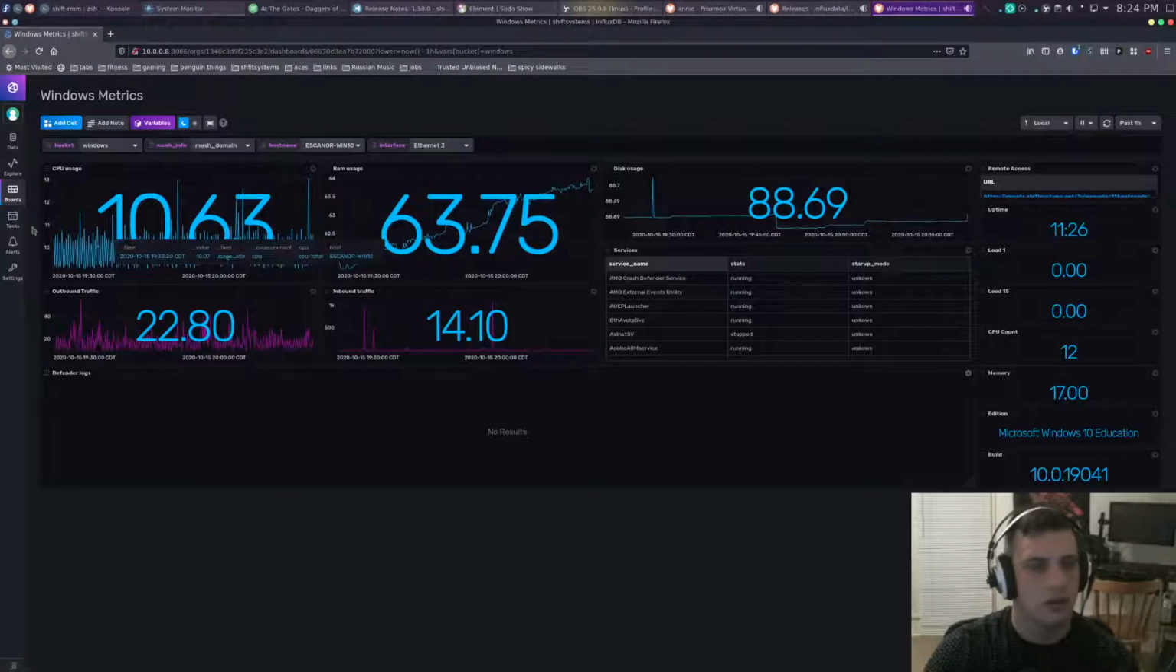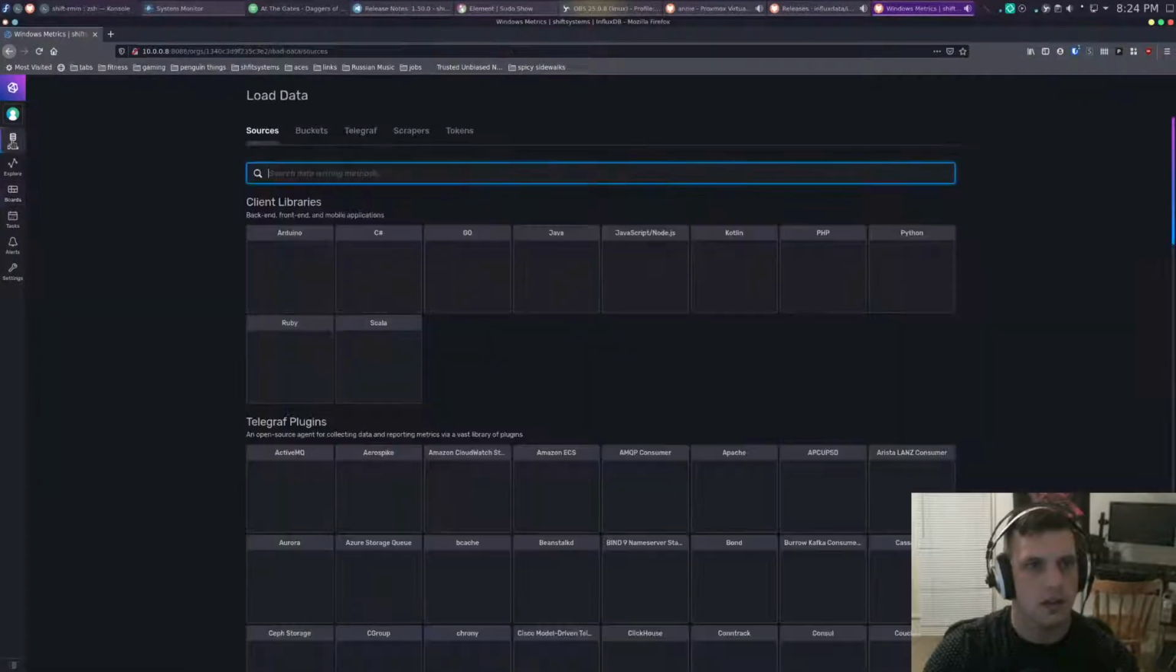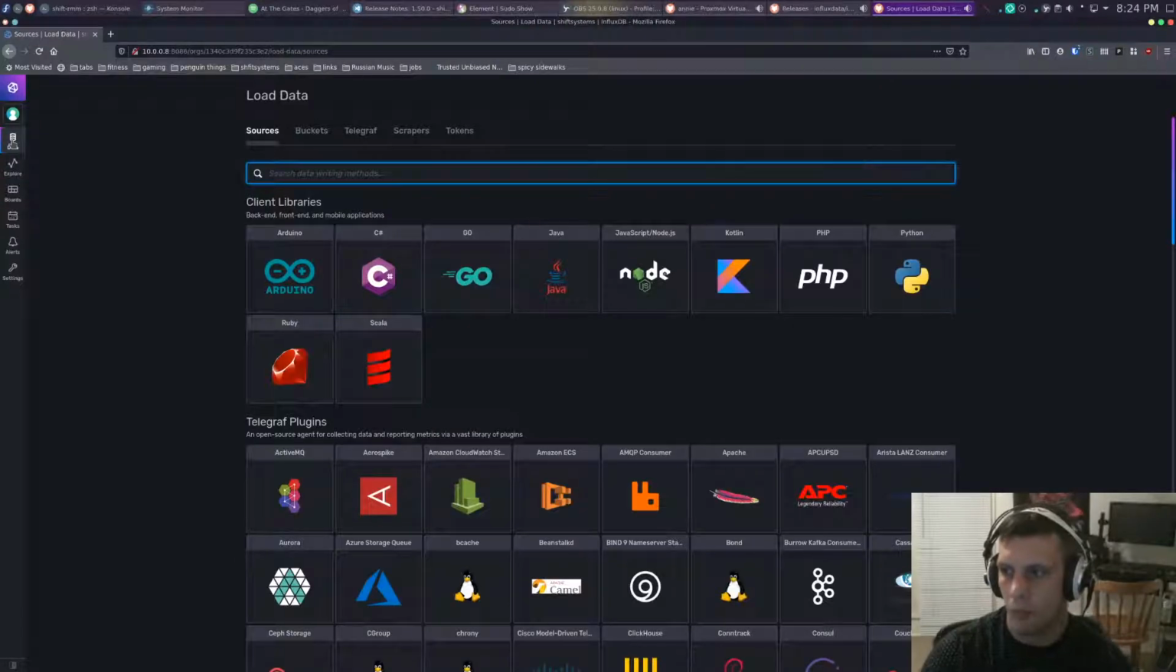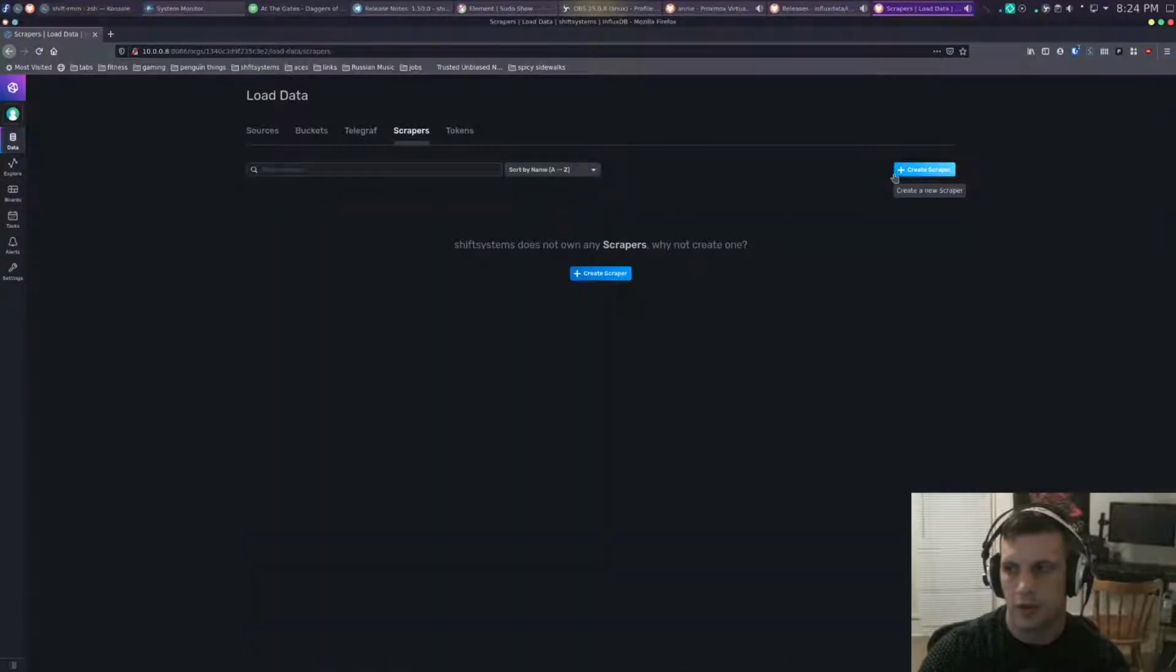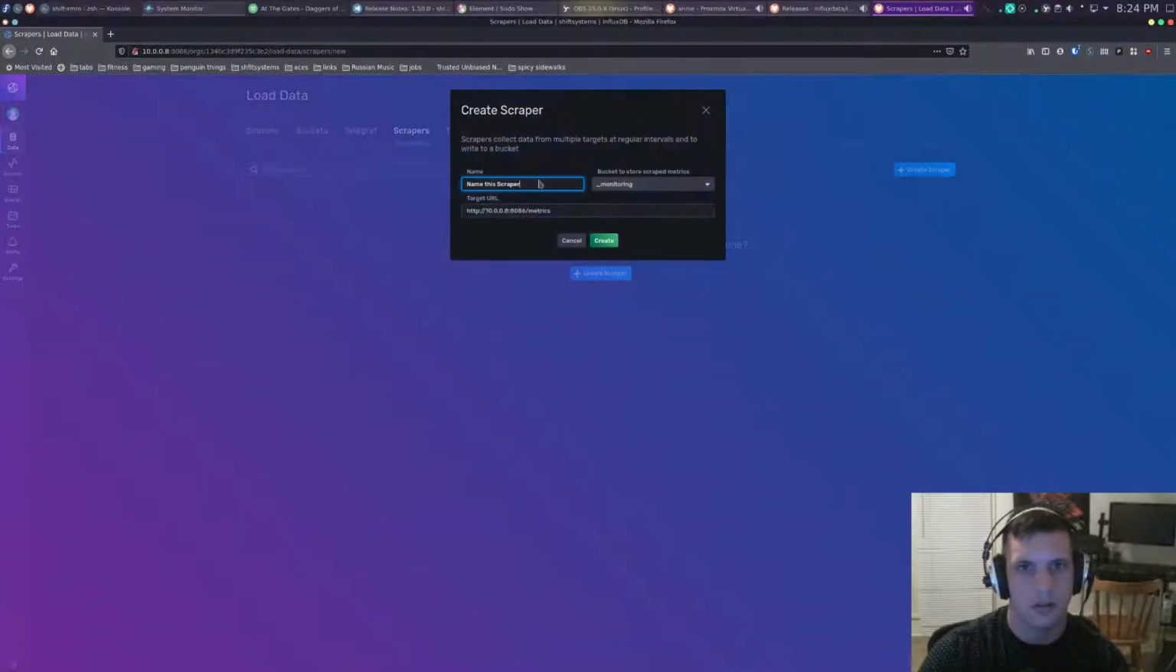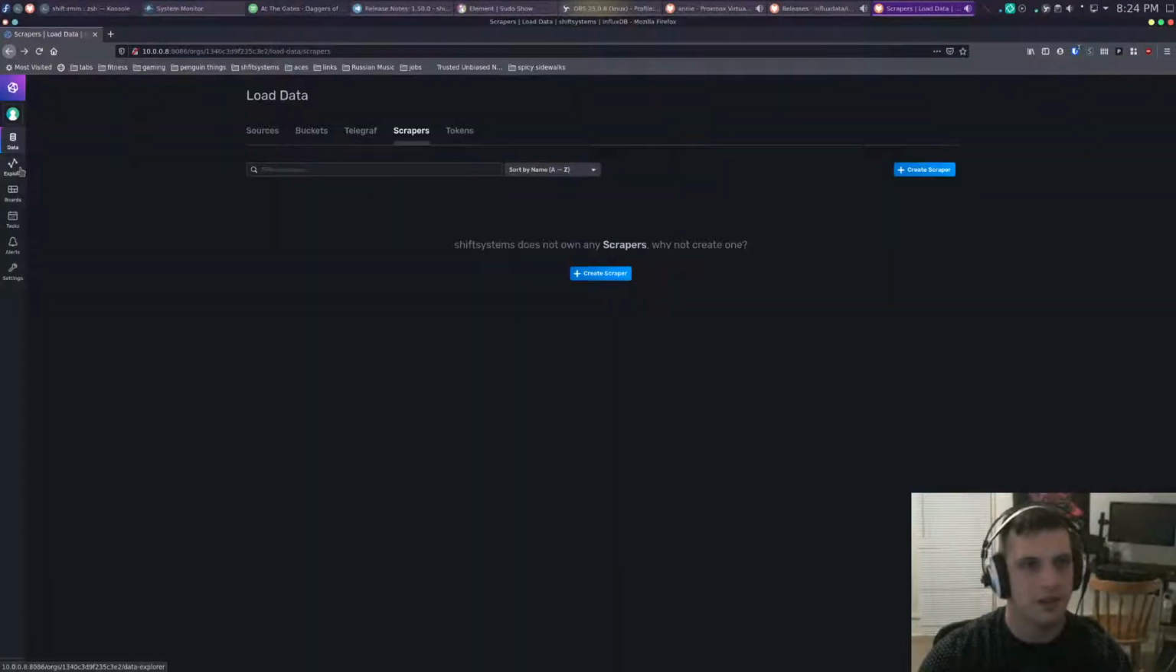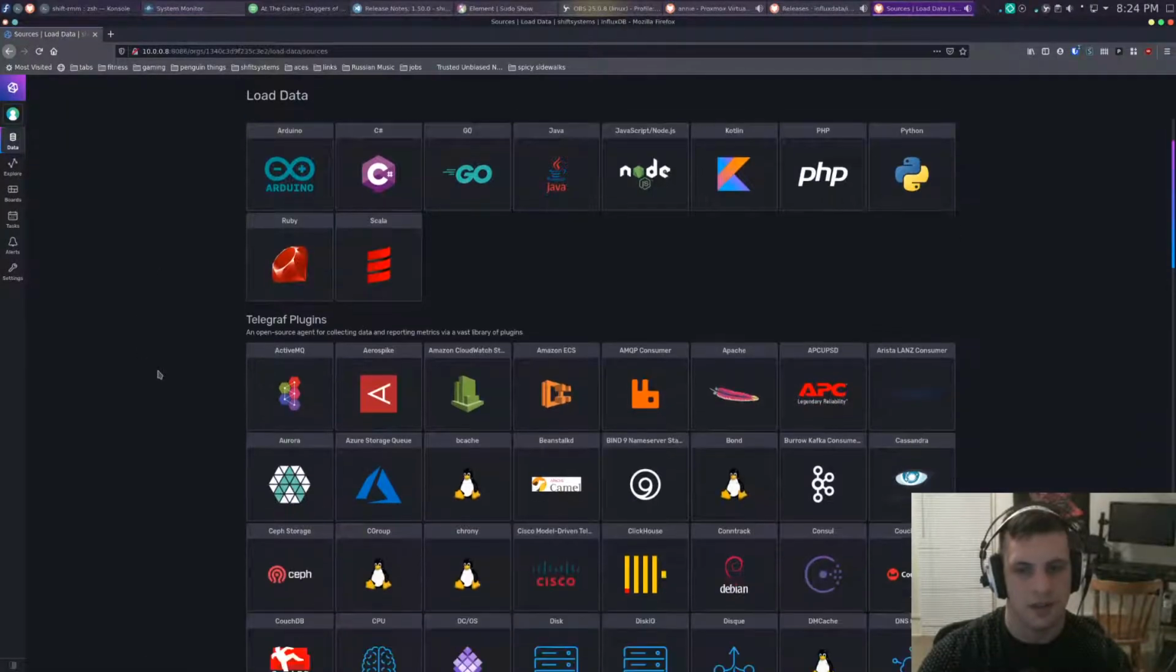So, all of our dashboards are there. Data. Let's see if scrapers work now. Let's test if that bug was fixed. Name the scraper. Scraper. Actually, no. I should do it the cool way so I can show you the awesome things that you can do.